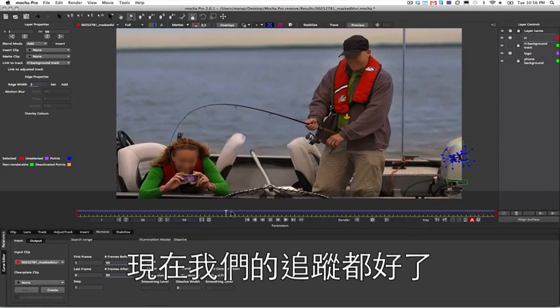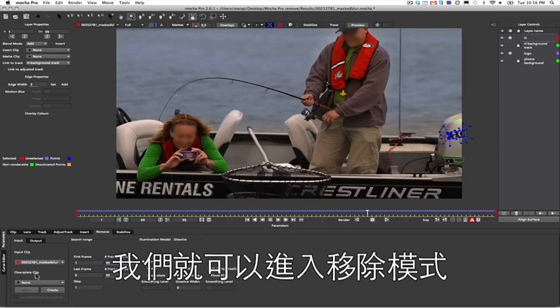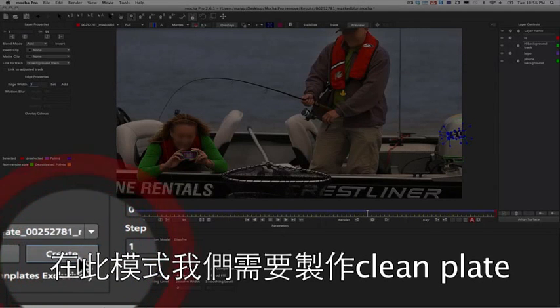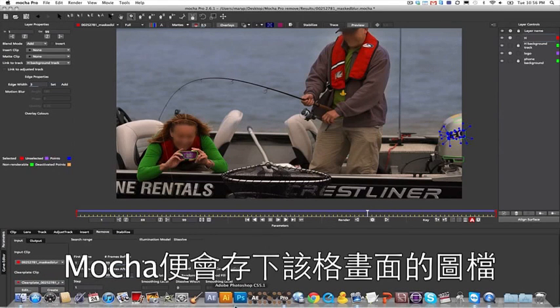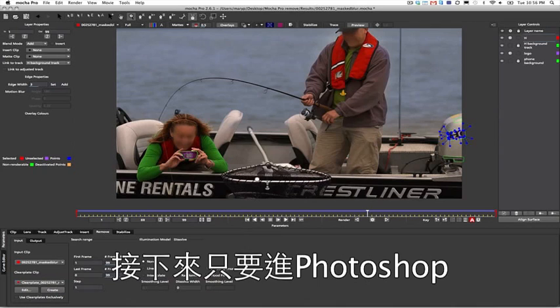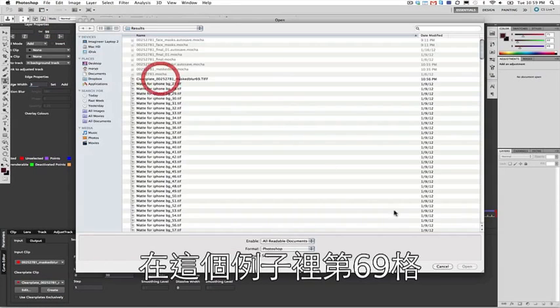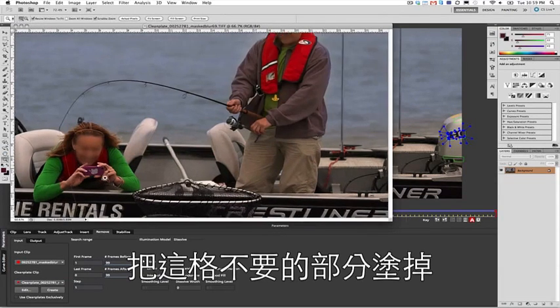Now that our phone and motor background tracks are complete, and now that our foreground shapes that are going to be removed are clearly defined, we can move on to the Remove tab. In the Remove tab, we will need to create a clean plate. Simply click Create and Mocha will save a clean plate base for you. All you have to do is load up Photoshop and paint a single clean frame. In this case, frame 69. We'll just open up our file and begin to paint out our undesirable pixels.